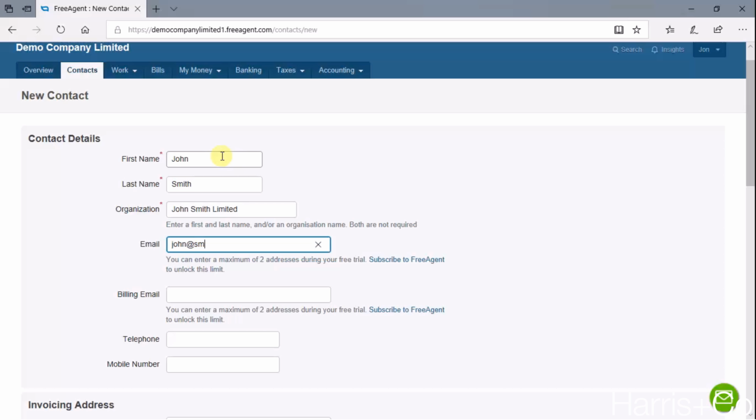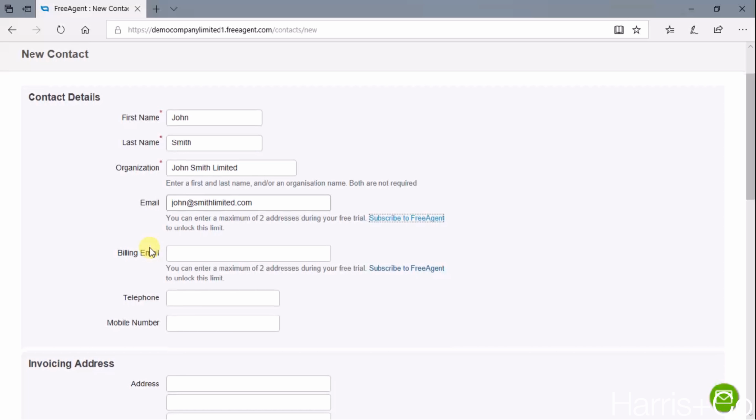John at smithlimited.com. The email address is quite an important bit of kit because the cloud softwares allow us to maintain things in a paperless manner. All communication tends to go through email, especially with Freeagent. So if in the future you raise a sales invoice for these guys, it will basically bring up this email address and send it to them automatically, unless you fill in something for the billing email address. So, for example, this may be the main contact, but the billing address might be accounts@smithlimited.com.